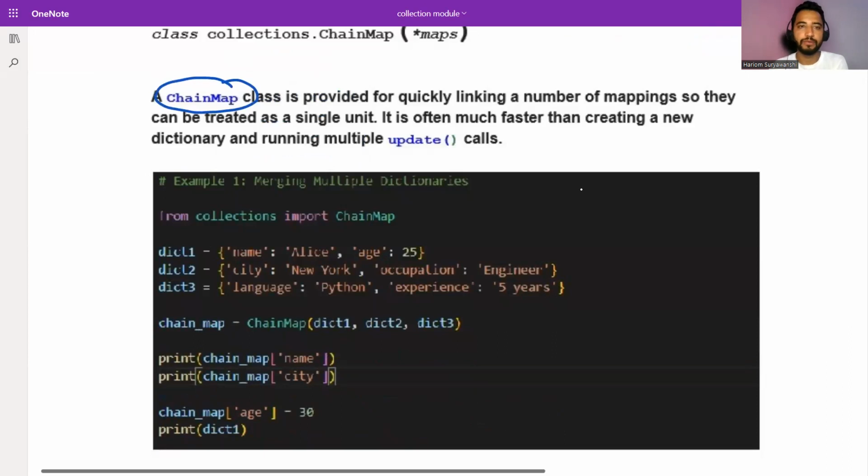First, let's go through the definition of it. A ChainMap class is provided for quickly linking a number of mappings so they can be treated as a single unit. It is often much faster than creating a new dictionary and running multiple updates. So this ChainMap is built over our dictionary data type.